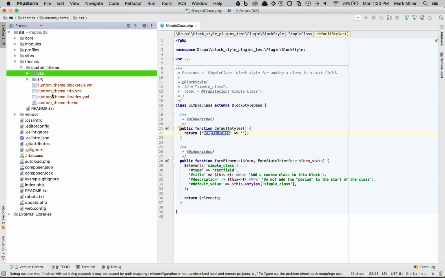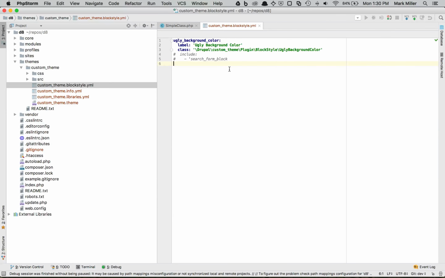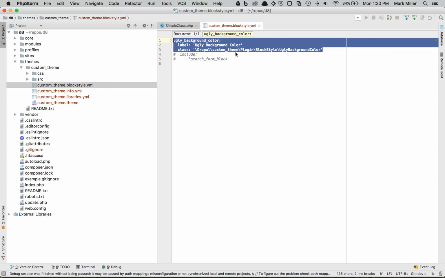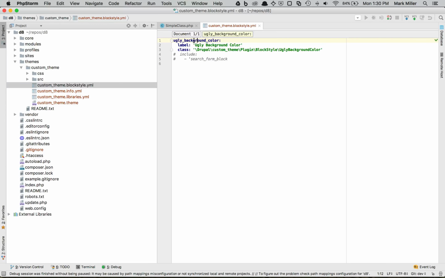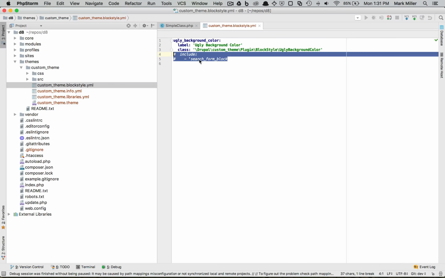Finally, there's a blockstyle.yaml file. This file allows the themer to declare the plugin. So the first thing you do is give the plugin a machine name. Give it a label. In our case, we're going to create an ugly background color style. And finally, tell it where the class is located. You can ignore this for right now. We're going to do some more with this later, so this is just commented out.